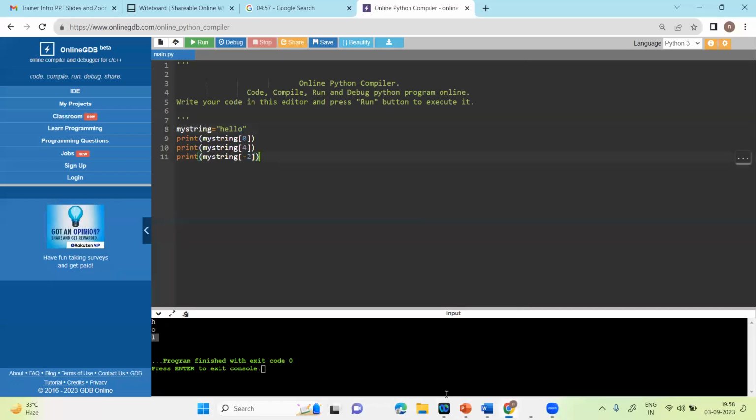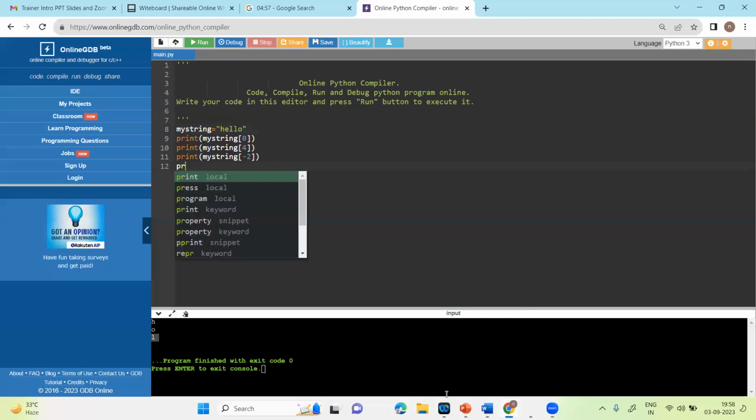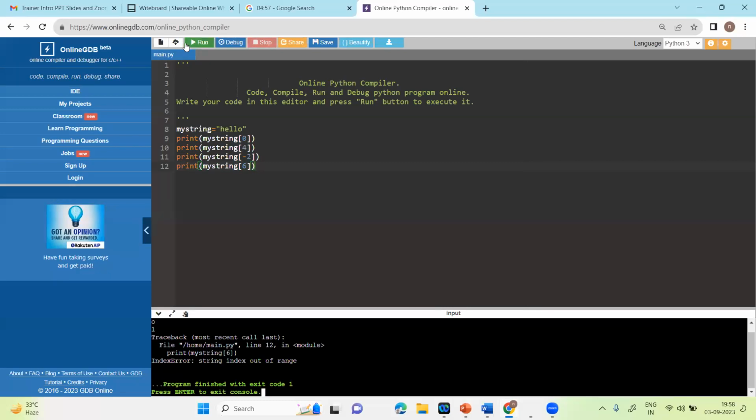Absolutely correct, Jawad. So let me just write print my string and try to get the character at the 6th index. The 6th index is not there, because indices are from 0 to 4 only, 5 characters. And you can see I will get the error. Which error am I getting? Index error: index out of range. So the range is from 0 to 4 only.